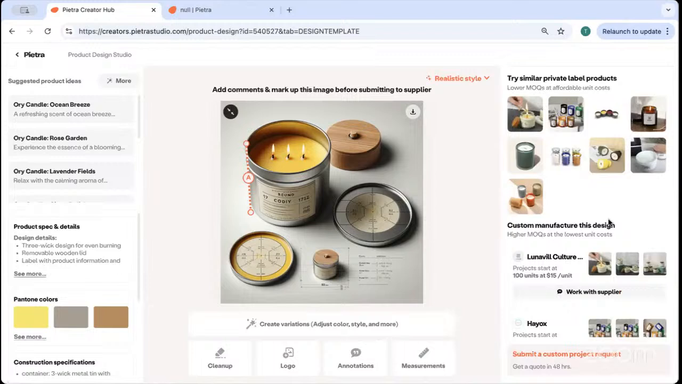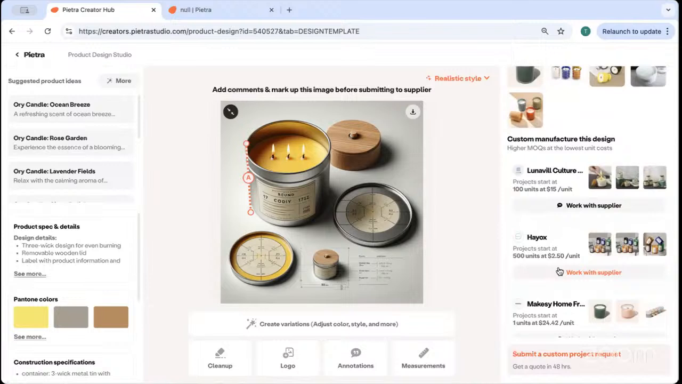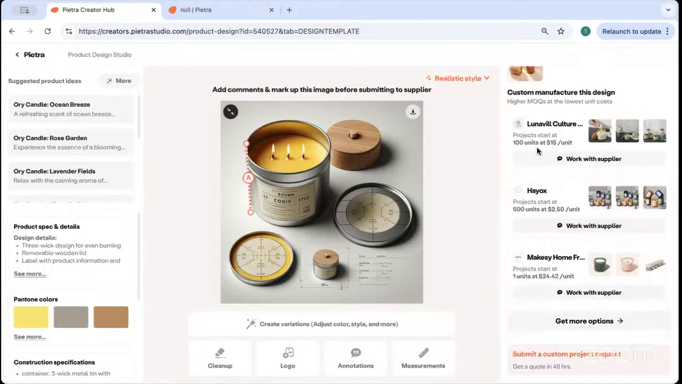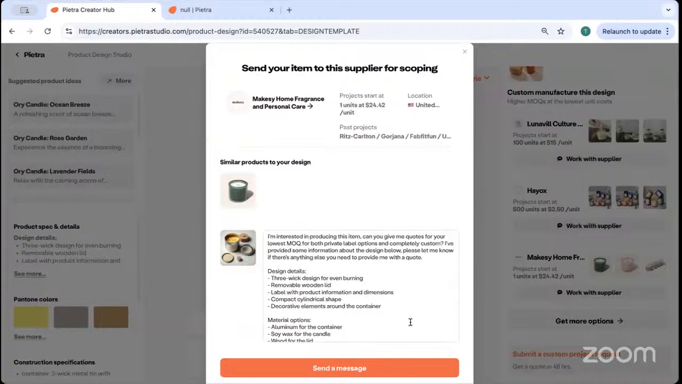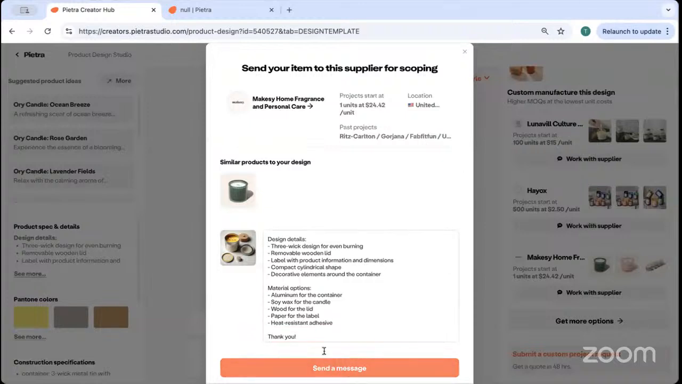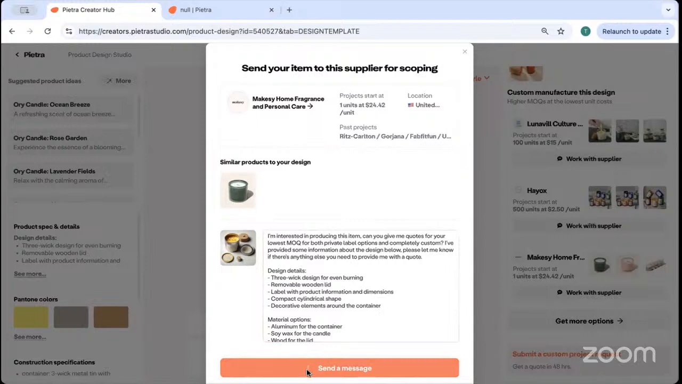Okay, excellent. So over here, it'll suggest some similar private label products. And basically what our software is doing now is it is suggesting some potential suppliers who are likely a good match for this project, okay? Right here, it makes the home fragrance. So based on the suggestions here, all I need to do is click work with supplier, and it's going to pre-populate a form for me. I can click send message or update this as needed. And what I've done now is I have kicked off a conversation with a supplier in the Pietra network.